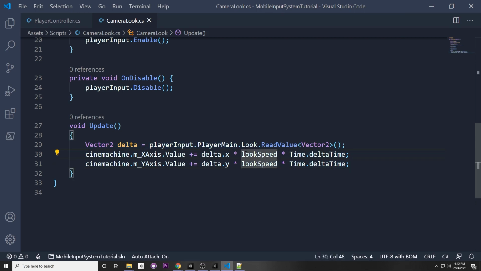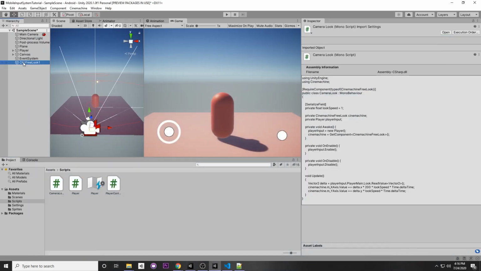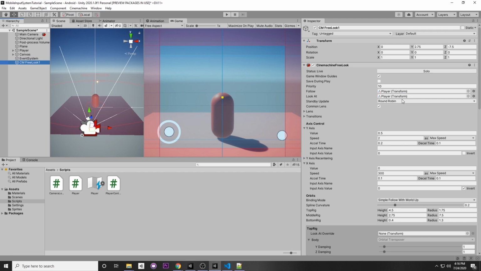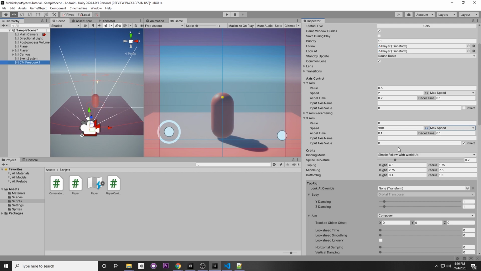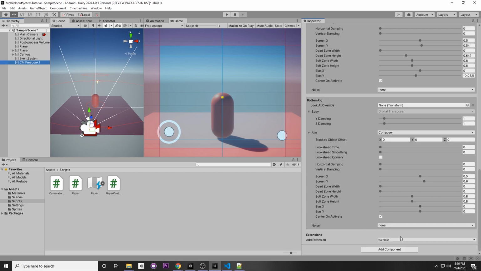And I'm just doing this in advance. I'm also going to multiply the x-axis value by 200. I found that to be a good value for mobile. And you can change that value. You can also mess around with the look speed variable. And there's other variables here. In the x-axis, it also has a speed that you can set, a max speed. You can set the acceleration, but I'm not gonna mess with those values. I'm just setting it in the script.